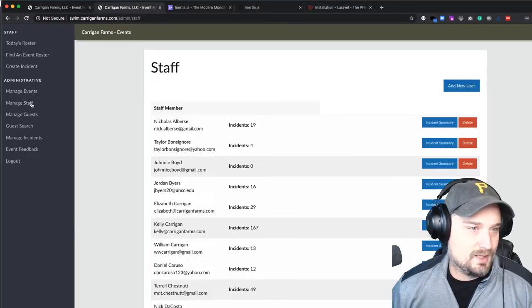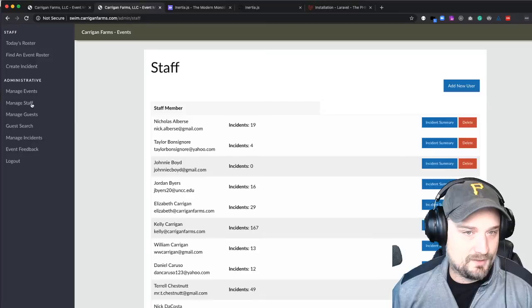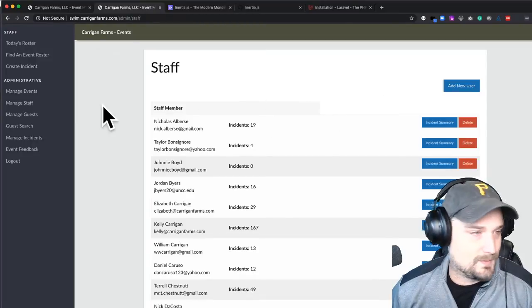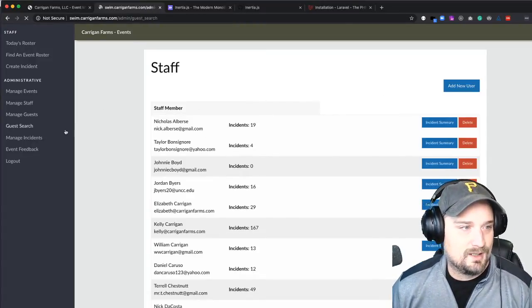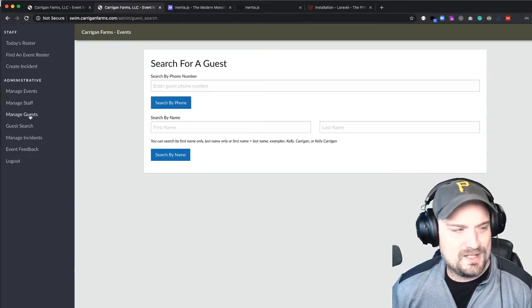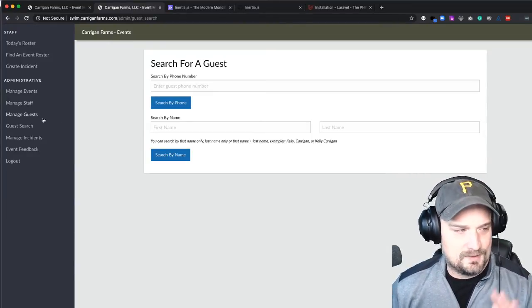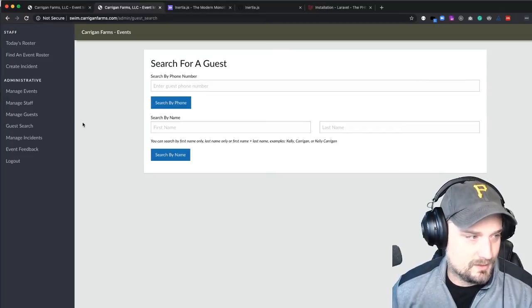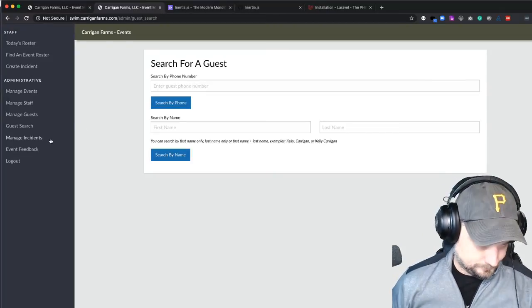Staff is just what it is. It's the people that work there. You can see I didn't even do a colspan on the table headers. Guest search, you can search for guests. If I went to manage guests, it would actually start showing guests. So again, I don't want to do that because there's folks that are under 18 on some of that.